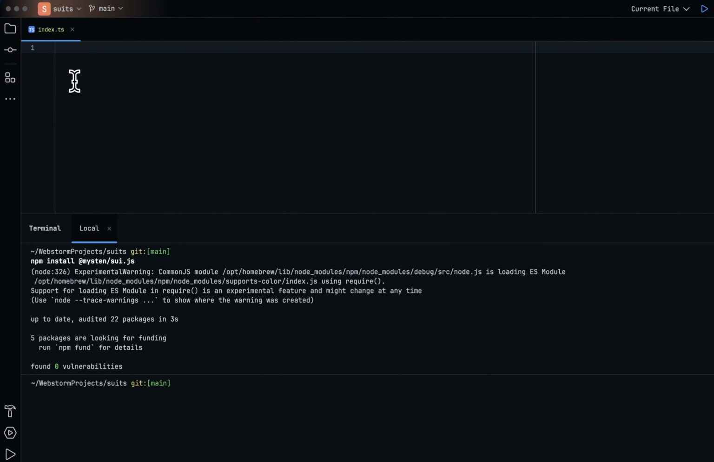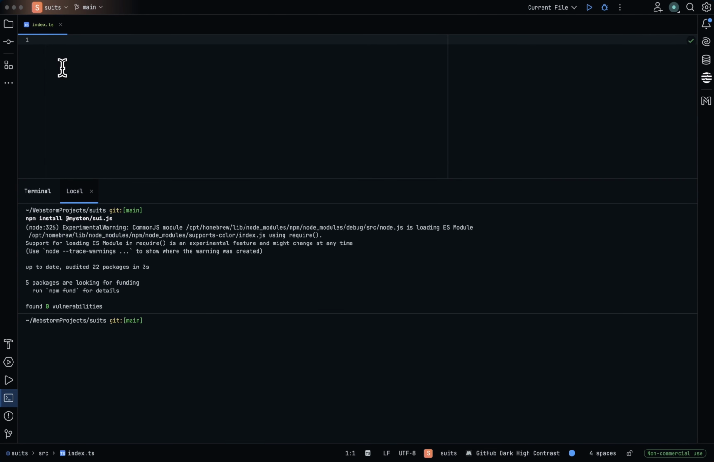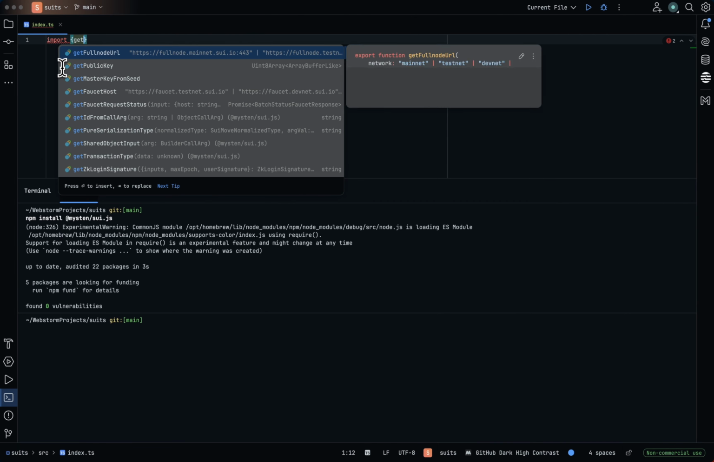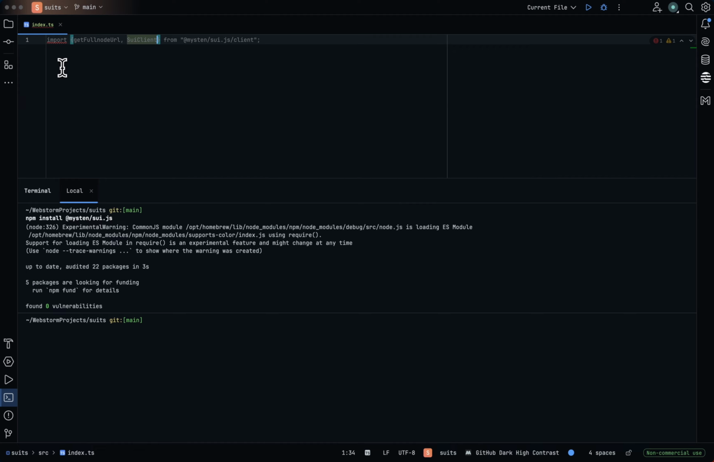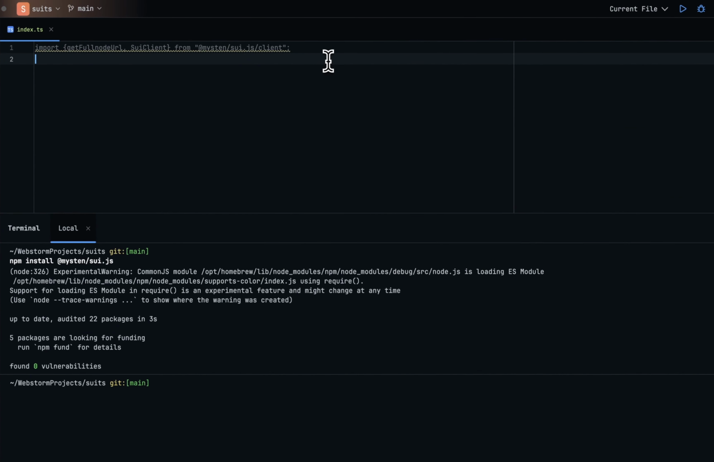And then let us easily just connect to the blockchain first with the client and print something so you can get started. I'm just going to use imports, getFullnodeUrl and SuiClient. And so yeah, I'm just going to continue with that.